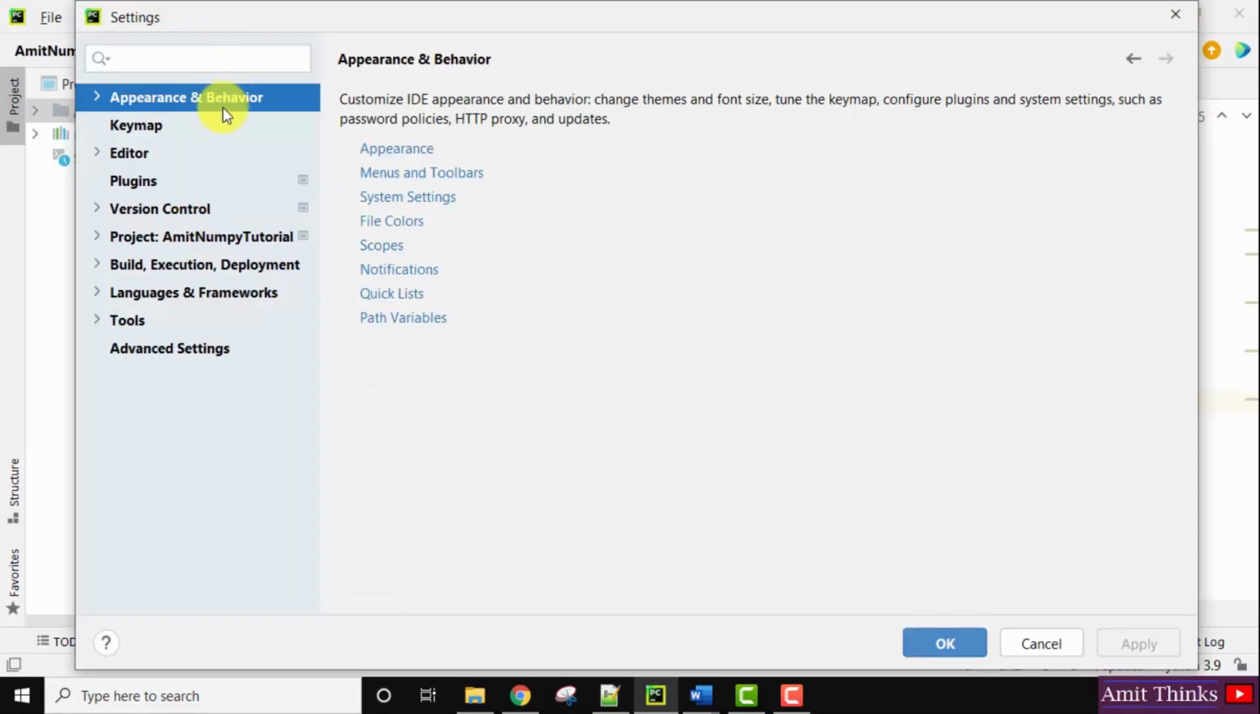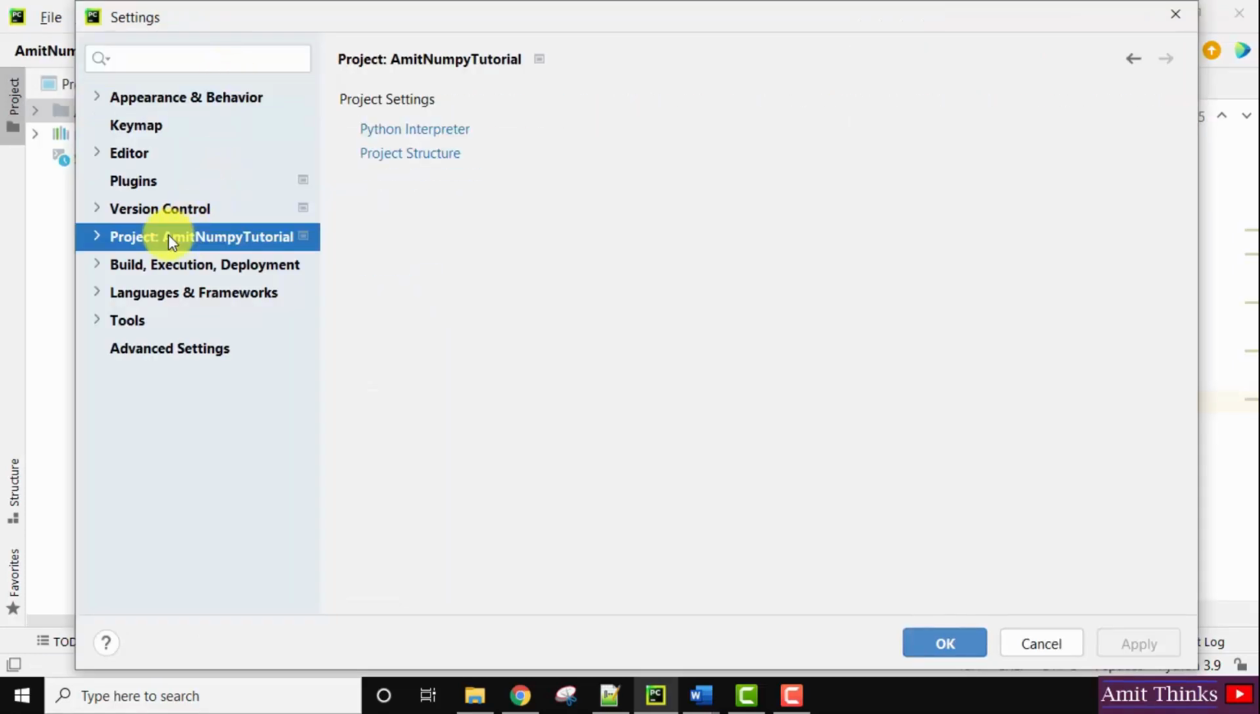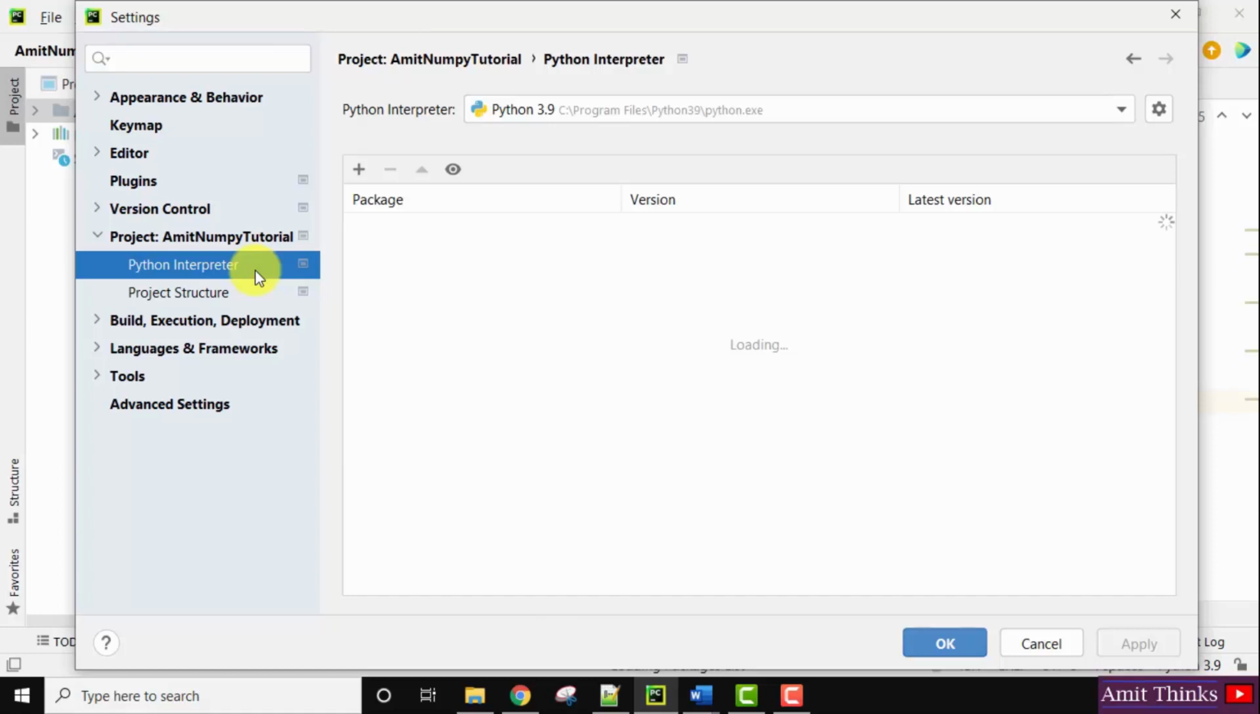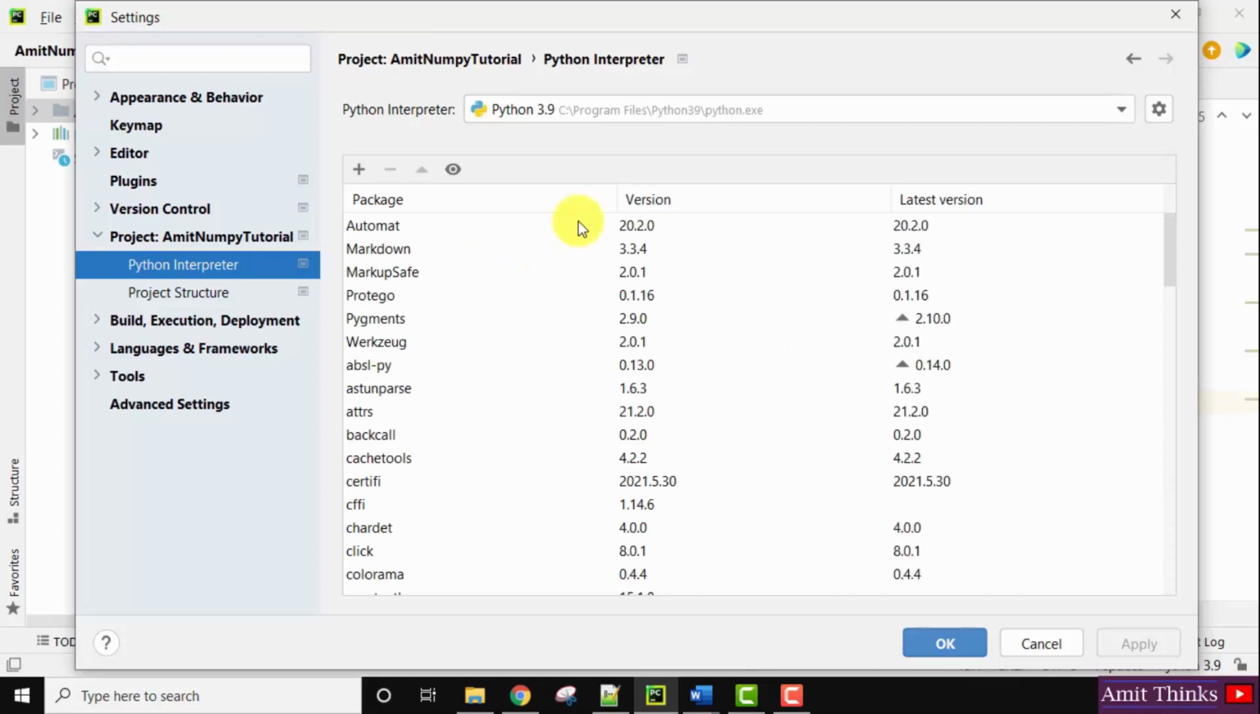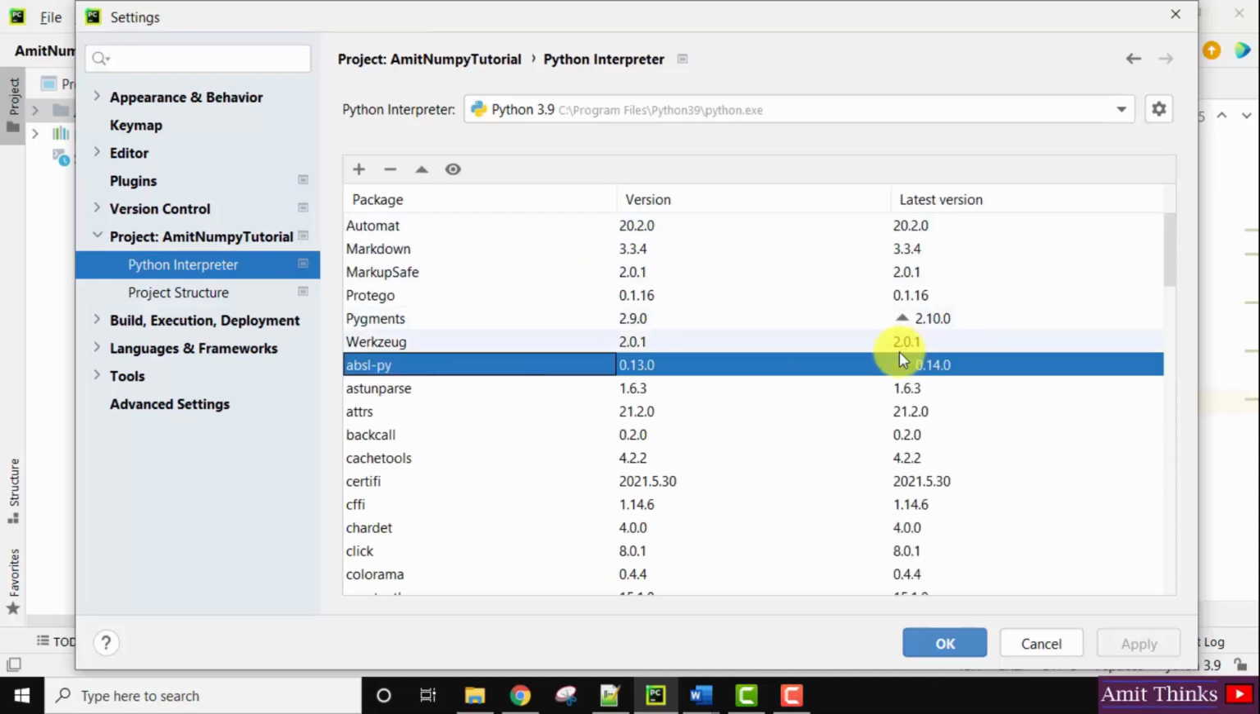From here, you need to go to project. From here you can see project structure is visible. Click on Python interpreter. After clicking, now you can see it is loading the packages we have installed. Here you can see all the packages. We have installed a lot of packages.